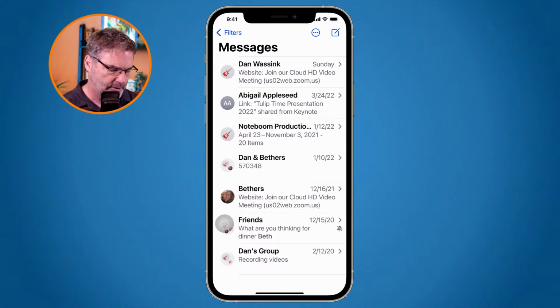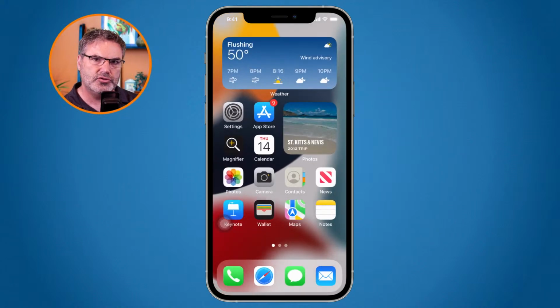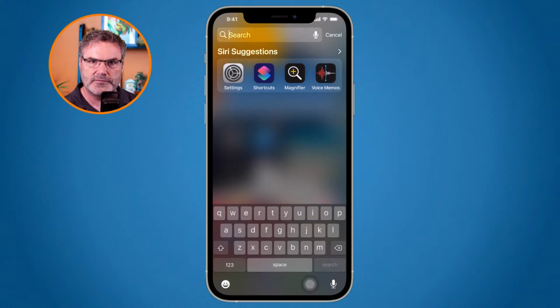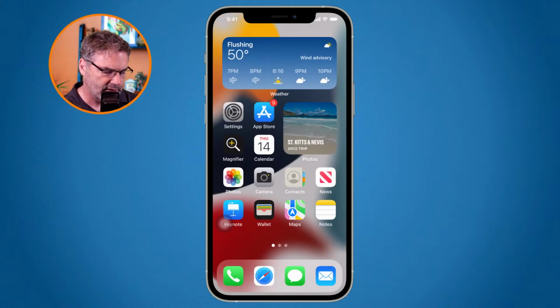It's called the Magnifier. This used to be in the accessibility settings, and you used to have to use double tap or different things. You could get to it by tapping 3 times on the home button. There are different tricks to get it. What I'm really happy Apple did is make it an app that stands on its own. If we look here, you're going to see I have Magnifier there. If you can't find it, you can just search for it.